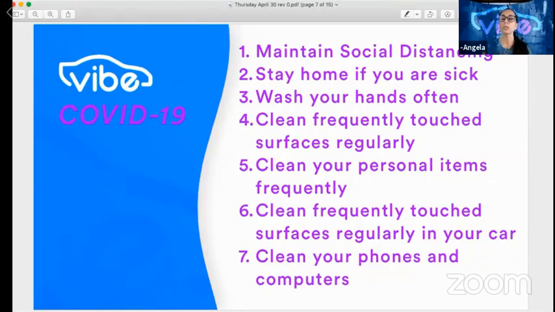And clean your phones and computers, of course. Some of you are using laptops. Of course, and many of you, actually most of you, are using your phone, which is your tool to work. So please keep that sanitized and clean. Take the cover off and do that on a regular basis because you're handling it a lot, of course, right? So make sure you do that.